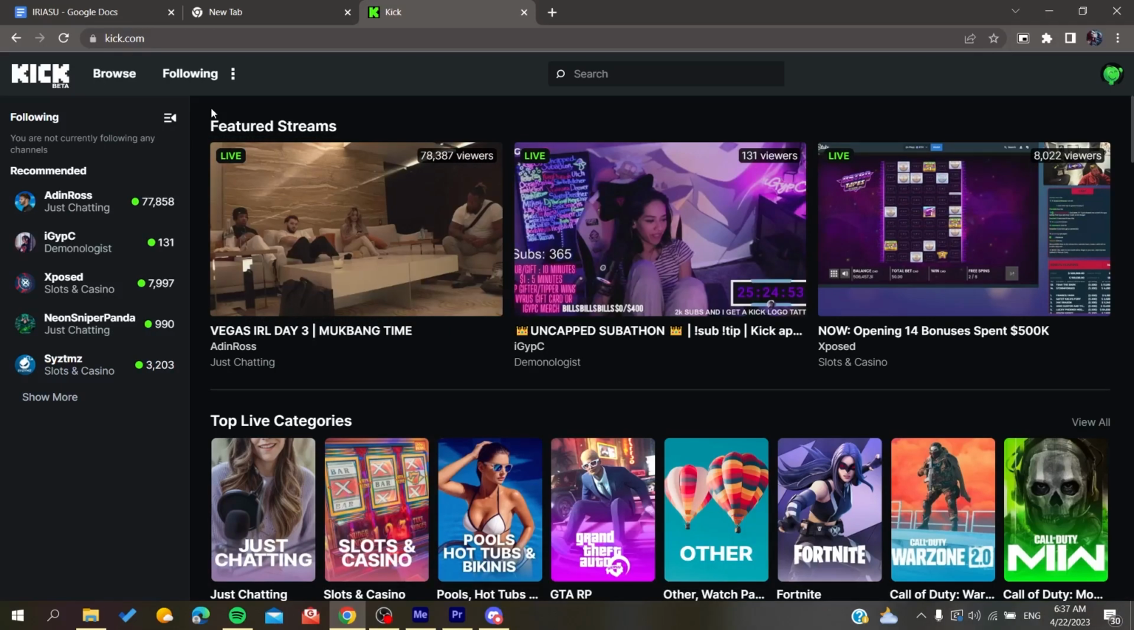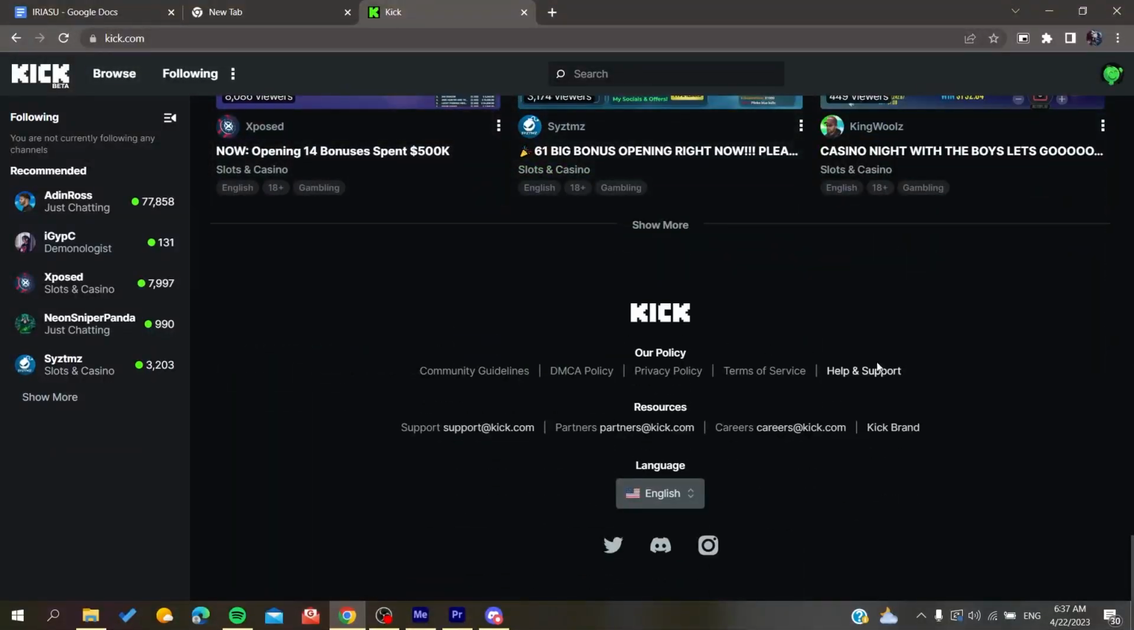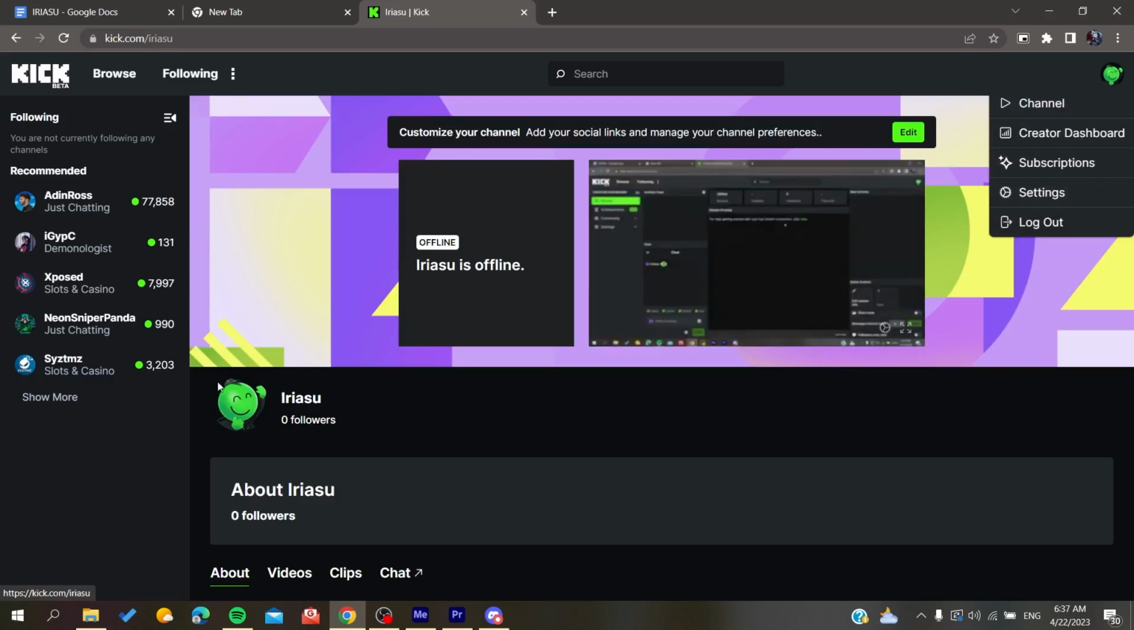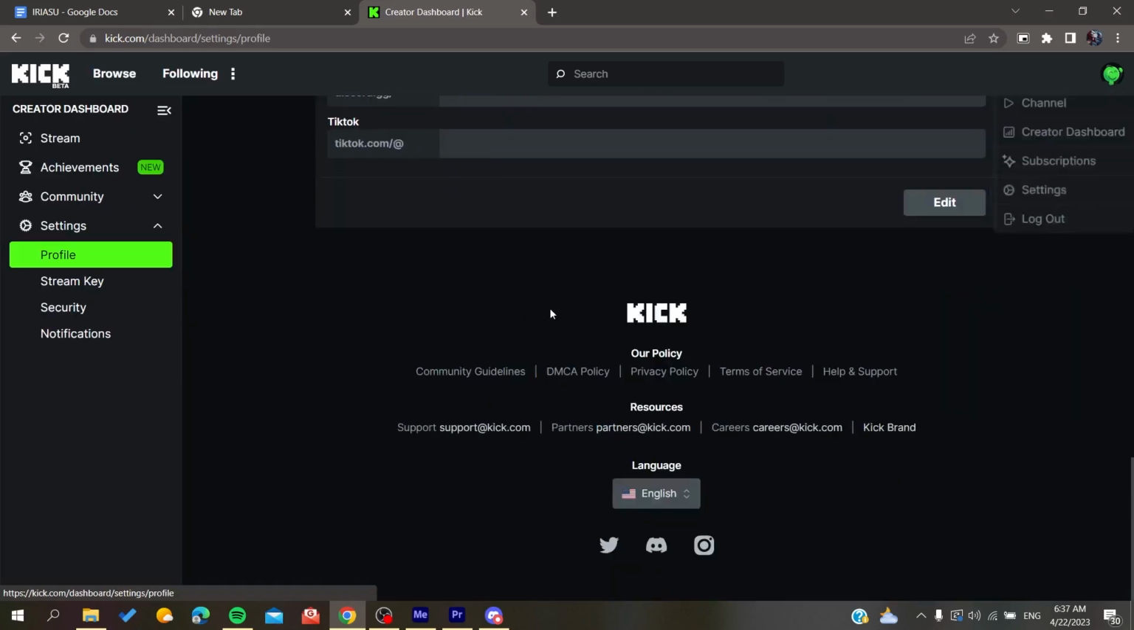And now all you need to do is to go to the bottom of the page, either the home page or your profile. So basically you will find the help support. Otherwise you can just go to the settings or your channel profile or wherever, and then we need to go to settings, go down here, and here we will find the help and support.